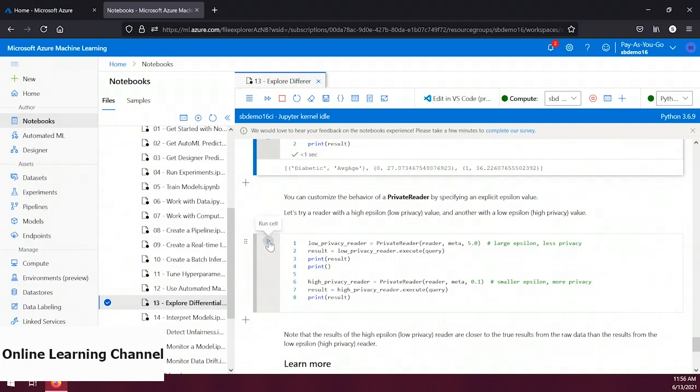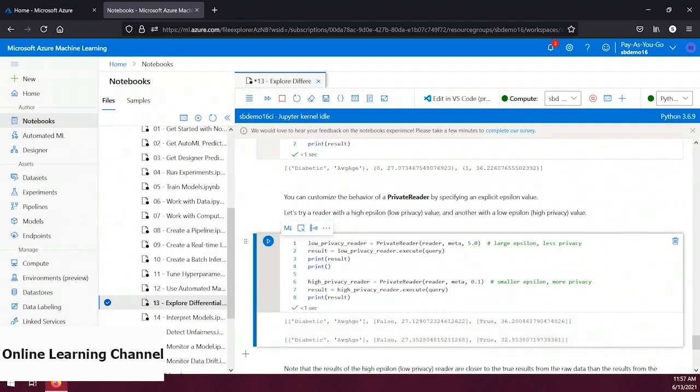Now notice that our reader that used the higher epsilon is much closer to our original dataset. Meanwhile, our reader that used a smaller epsilon is further away from reality. That's the game. The lower the epsilon, the more privacy and noise you introduce, but the less accuracy you have.